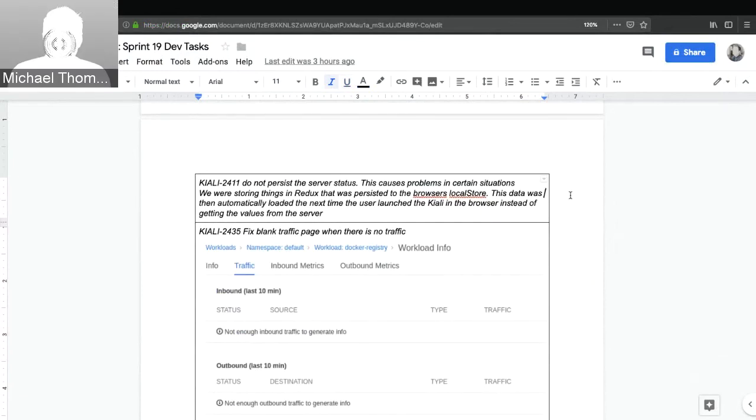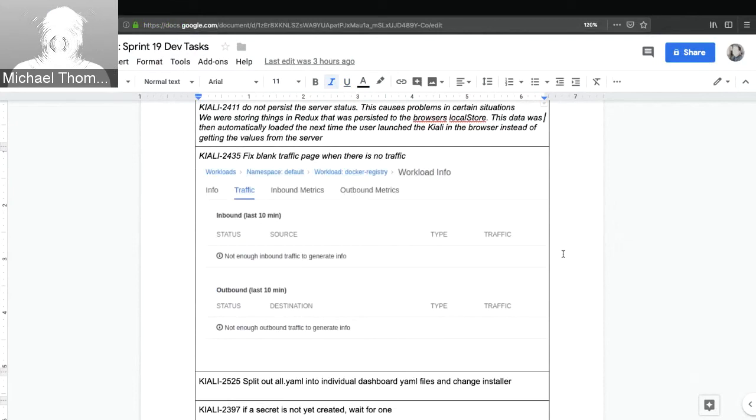We had some issues in certain situations where we were restoring things in Redux that were persisted to the browser local store. This data was then automatically loaded the next time the user launched Kiali in the browser instead of getting the values from the server. So it was getting wrong data from the last session. It was a tricky little error. Also, fixing blank traffic when there is no traffic, so at least now we have a nicer message.